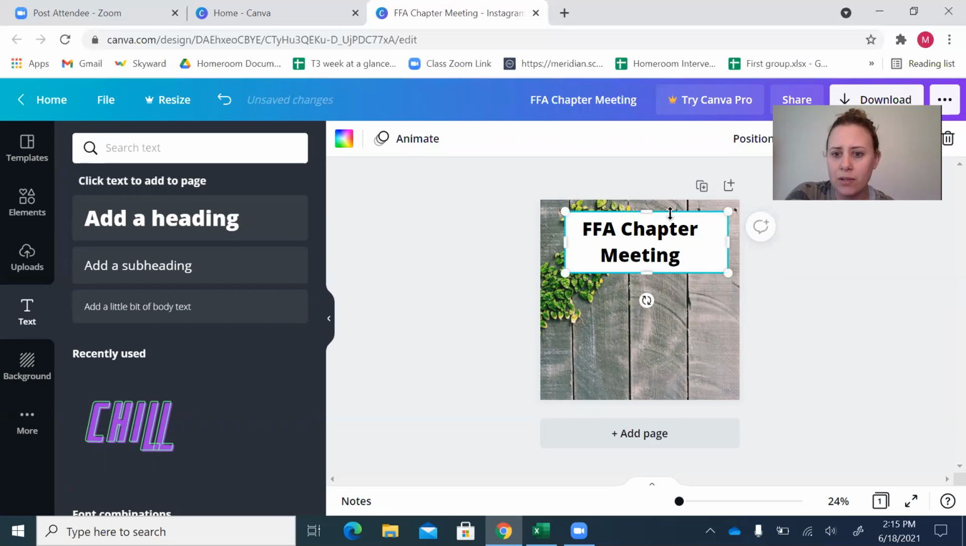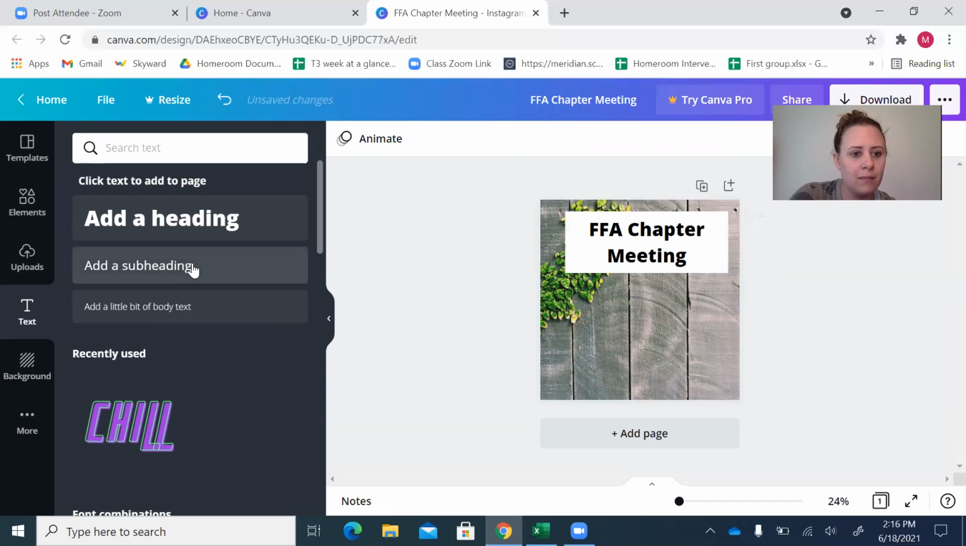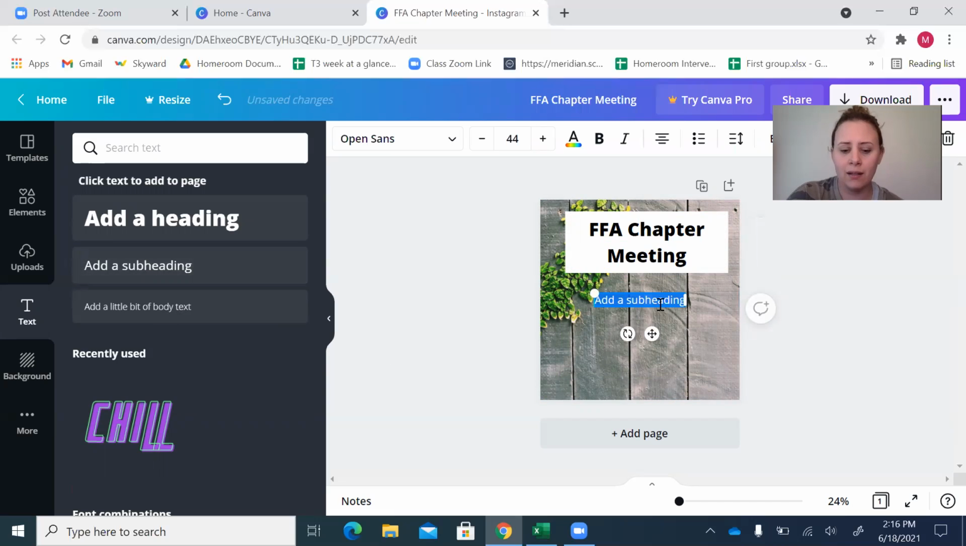And like I said, you can do this on your phone or on your computer. And what I've found is the more you play around with it, the easier it gets. We can add some subheading, so our who, what, and where it's going to be at.